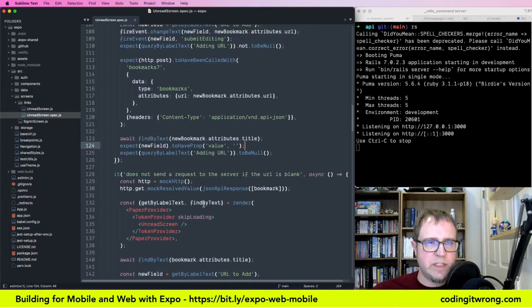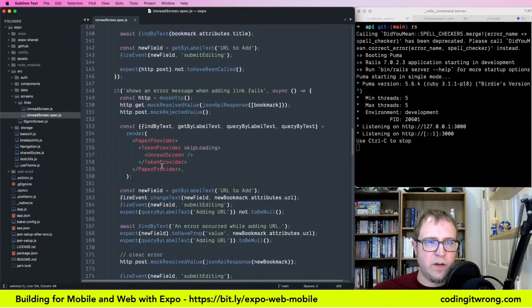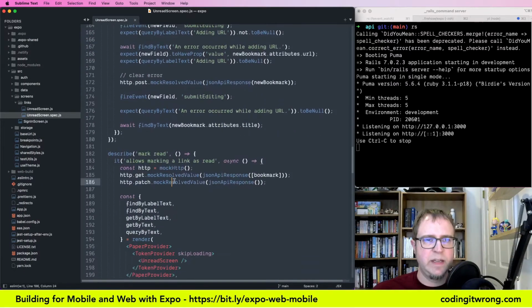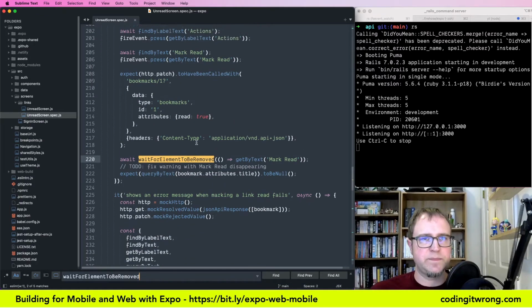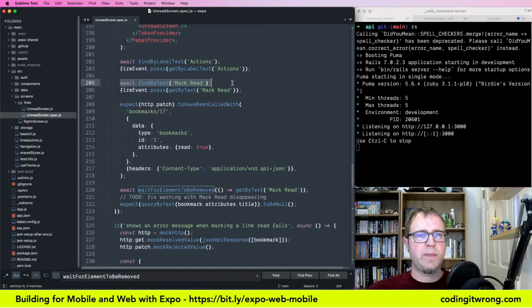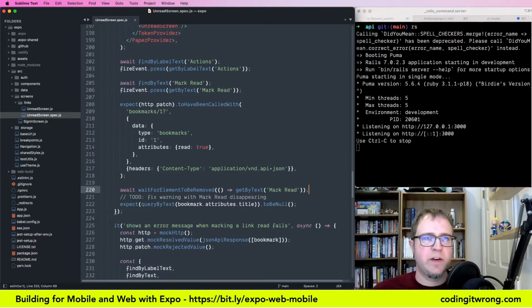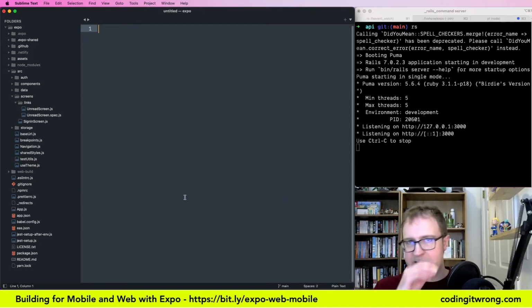One important note, though, is that findBy, to my knowledge, does not handle cases where something is removed. And so waitForElementToBeRemoved is still something that's useful in here. Here we do findByText to make sure that mark red is available before we press it. But then afterwards, we waitForElementToBeRemoved, and that's still the same API to use there. So a bit of a refinement, making our code simpler, and if React Native Testing Library makes any improvements under findBy, we'll get the benefit of them in our code. So that's what we did last time.